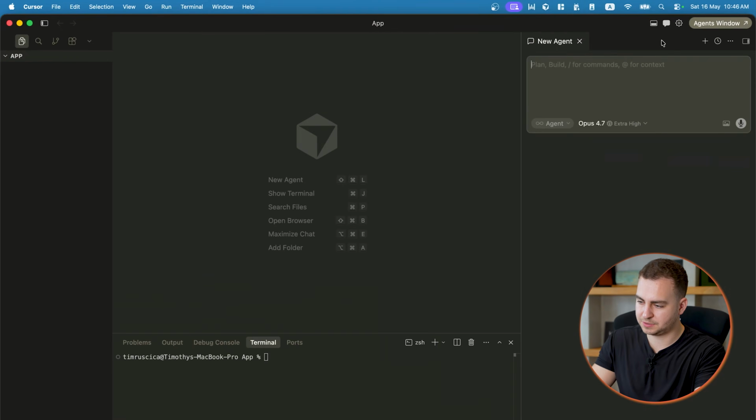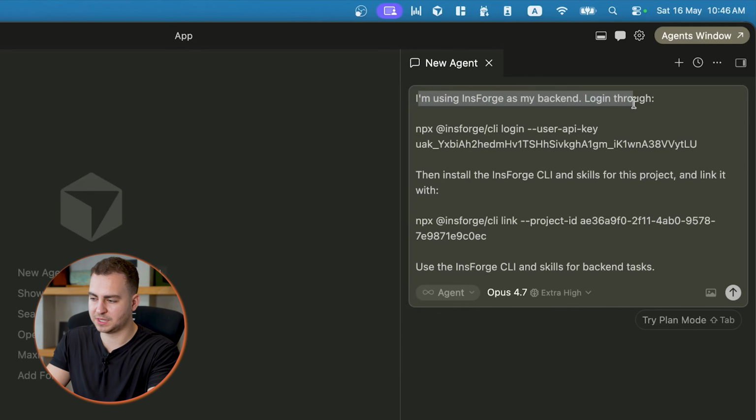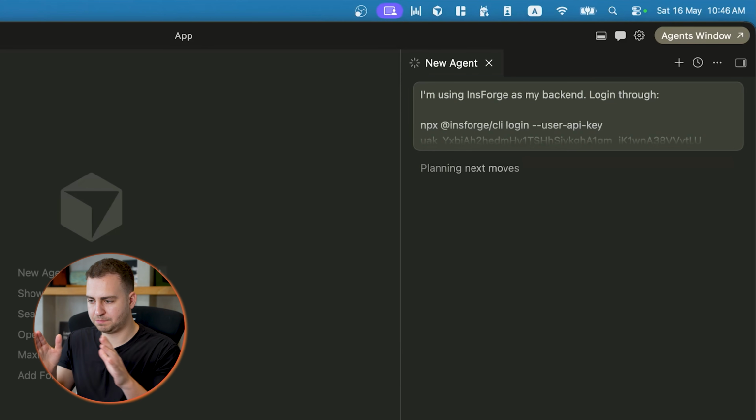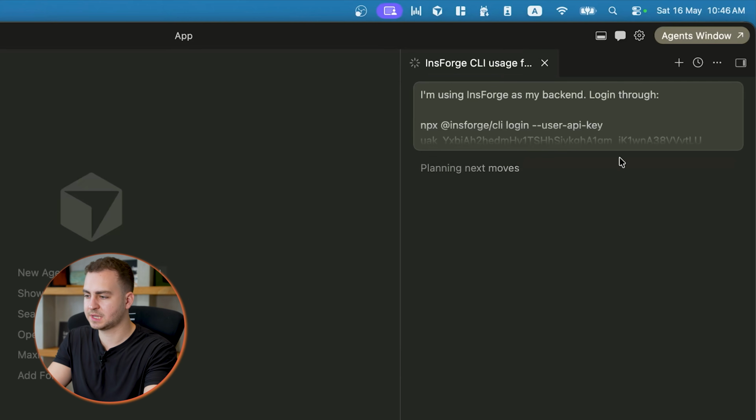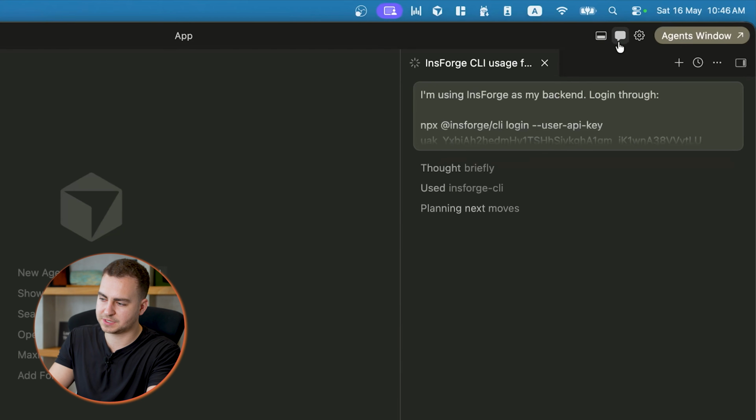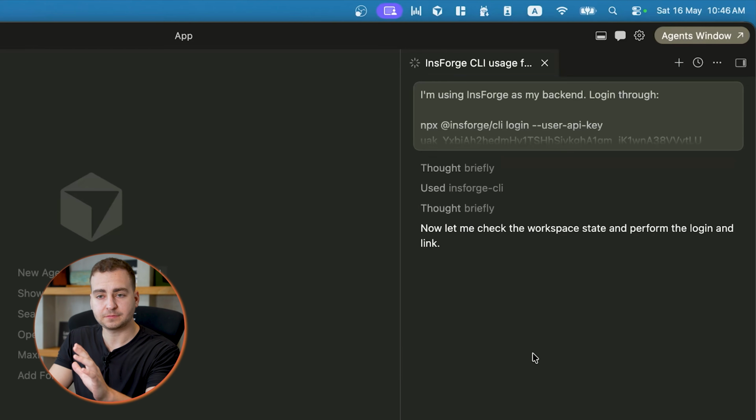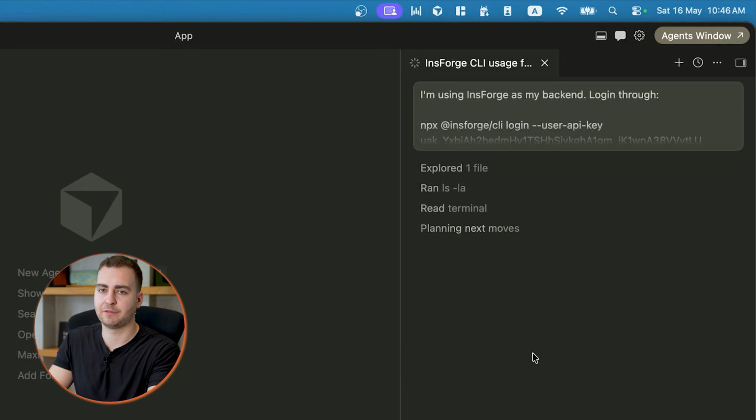And all we're gonna do is just paste this right here and just say, hey, I'm using InsForge as my backend, log in through this right here, then install the InsForge CLI, install the different skills that we need, and get ready to go. That's it. We just paste it into this agent, which is on the right-hand side. And you can also toggle the agent by pressing this little kind of chat thing right here. It should start going and start creating everything for us.